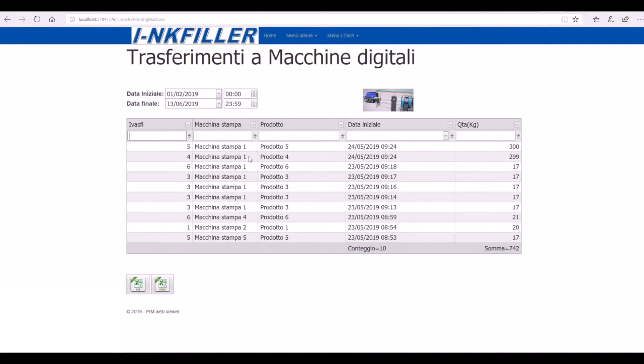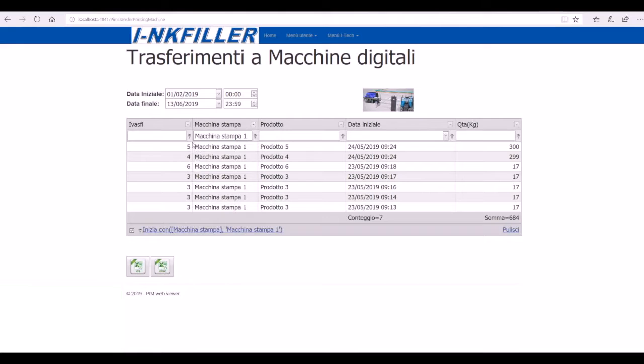In the same way, we will be able to filter only those movements through the printing machine number 1, for example, and we can notice how in this case there are several I-WASP that made the transfer to the printing machine number 1. In the lower part of the grid, we can see the count, or the number of transfers that occurred, always taking into consideration the filter that we have applied. Then we have the sum, or the total product transferred, always based on the filters.